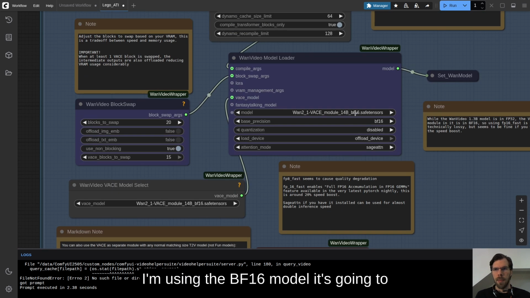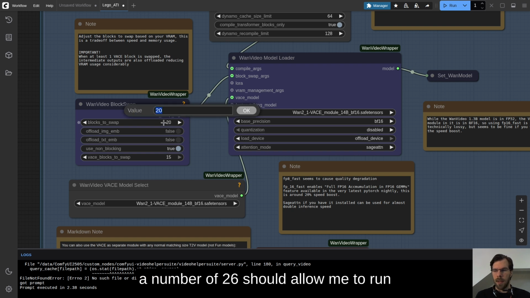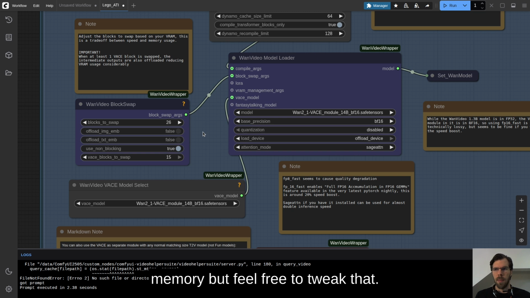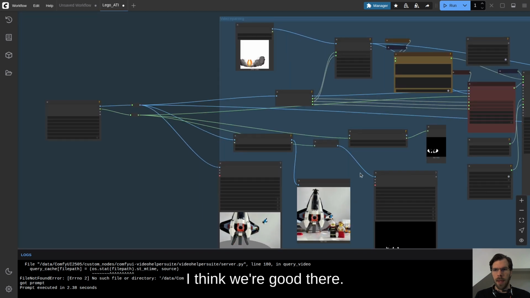Now, because I'm using the BF16 model, it's going to require more VRAM, so you need to increase the blocks to swap based on your machine. For me, a number of 26 should allow me to run those generations without running out of memory, but feel free to tweak that. For reference, I have a laptop with an RTX 4090 and 16 gigs of VRAM. I think we're good there.